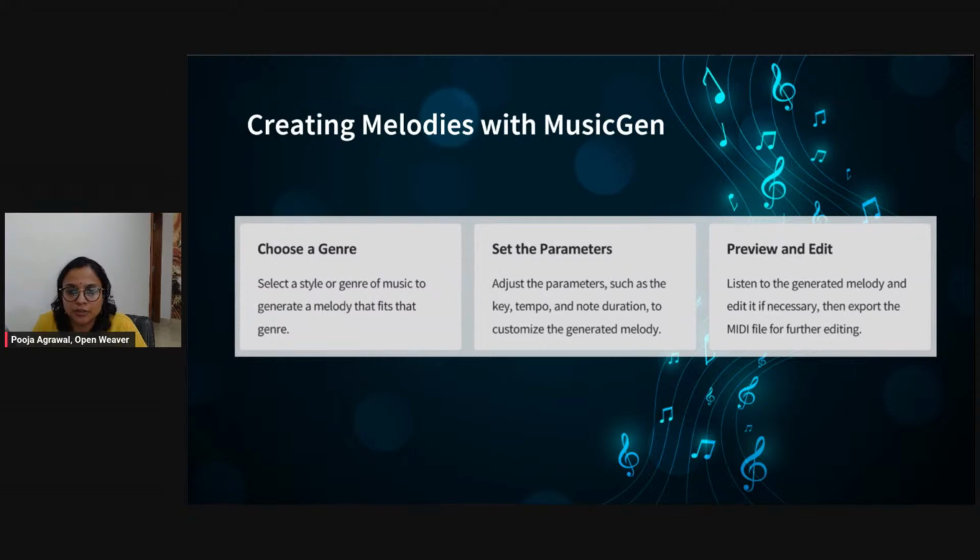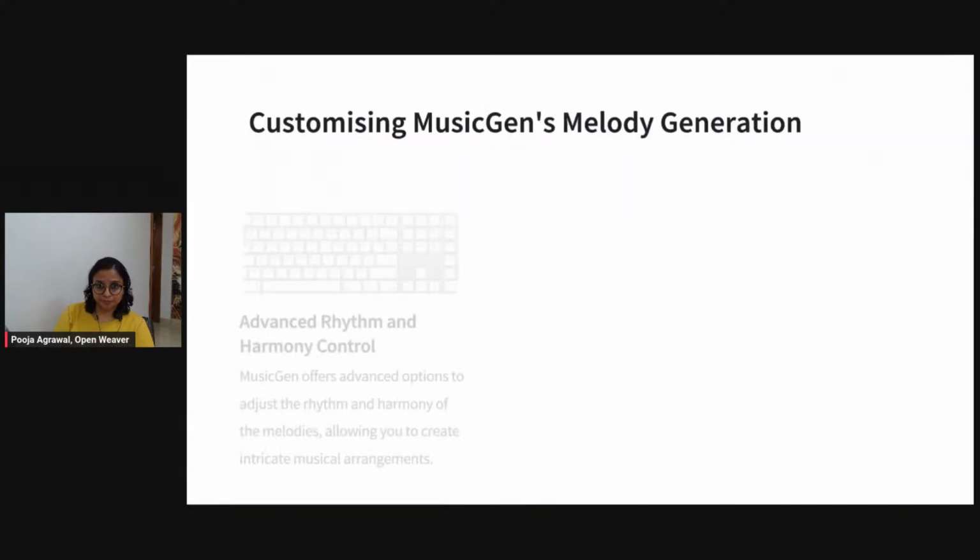Accordingly, once you have generated it, you can preview, download and edit it. You can also generate a MIDI file for further editing. That's the most interesting part about the model that we have used today for generating this music.